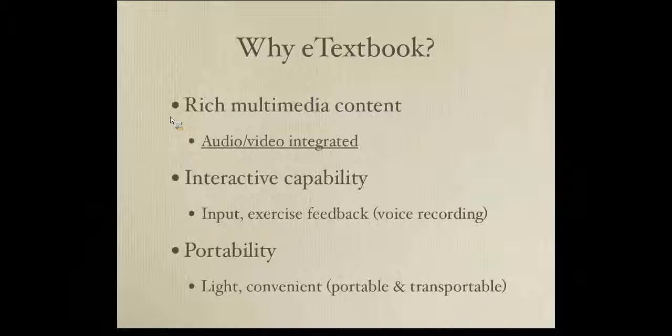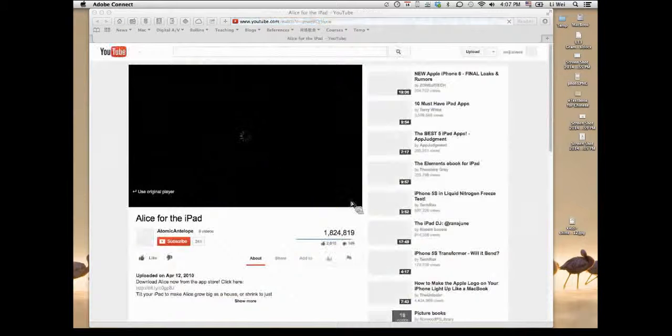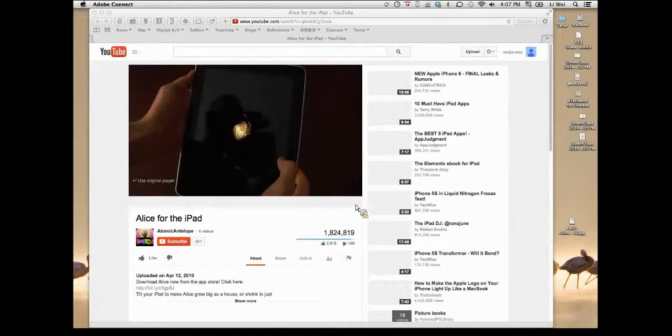Obviously, why do we choose an e-textbook? I think in general we all agree an ebook has a distinctive advantage: rich multimedia content, lots of information, especially audio and video content embedded in the textbook. And I want to just show you some examples that already exist in some of the ebooks. Here, I hope we can see this. This is a children's book for the iPad.